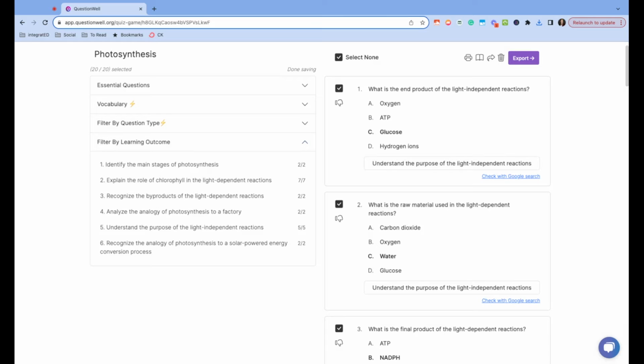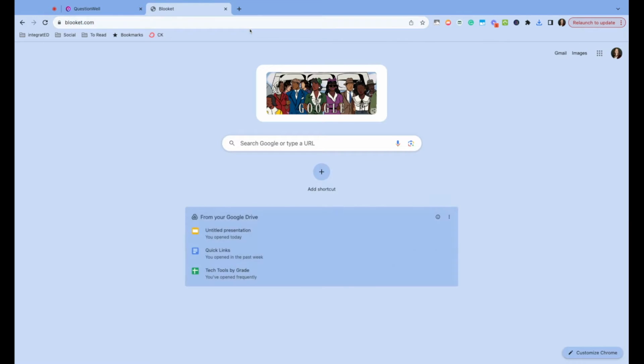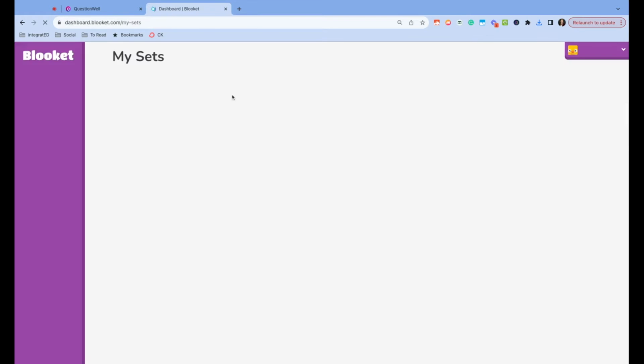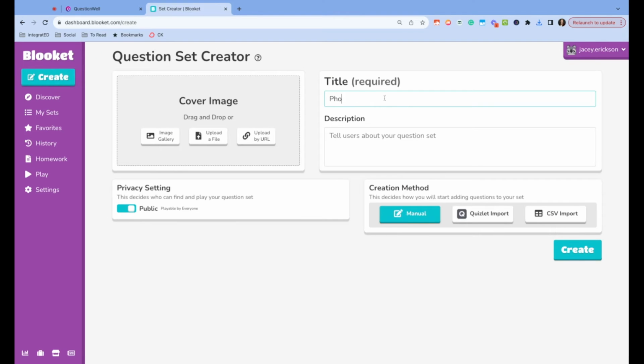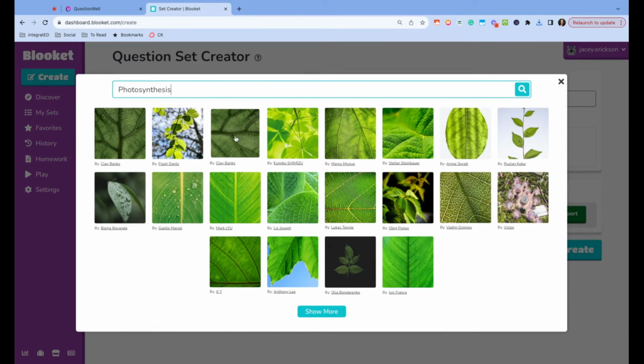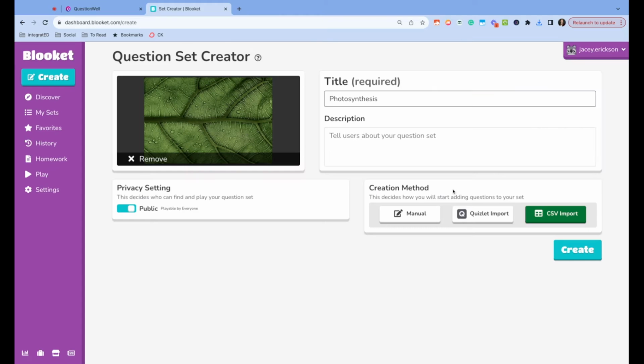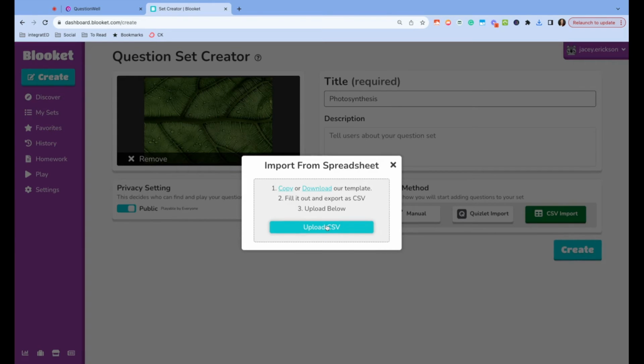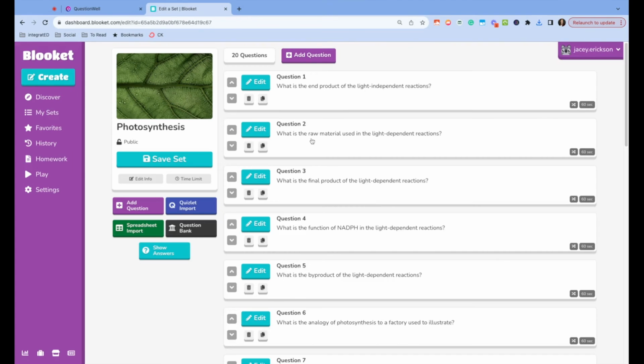Then you can head on over to BLOOKET.com, log in, and create a new set. Give it a title, click on CSV import, and you can give it an image for that question set. Click create and upload that CSV that QuestionWell just created, and you are ready to play your game.